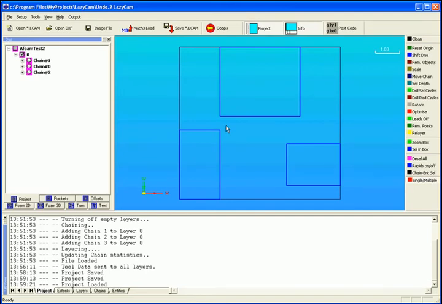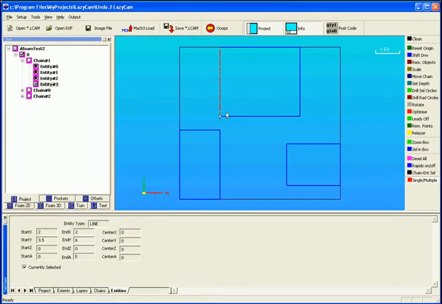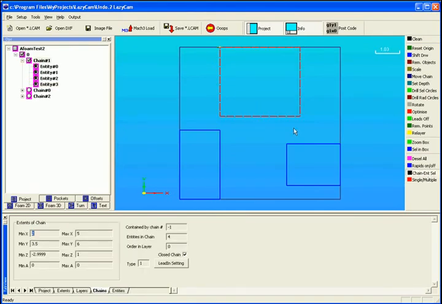Let's take a look at pocketing first, because this is something that a lot of people have asked, pocketing and offsetting. So I'm going to select a chain, and as you can see, I didn't select a chain, I just selected an entity. So we want to go and turn off single multiple and turn back on chain selection so that we can select an entire chain.